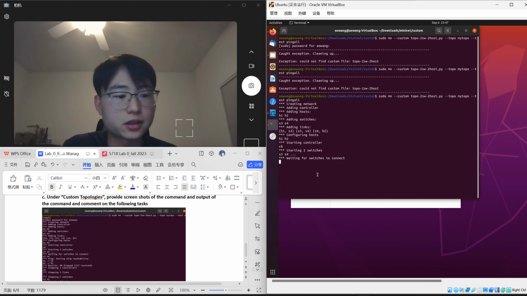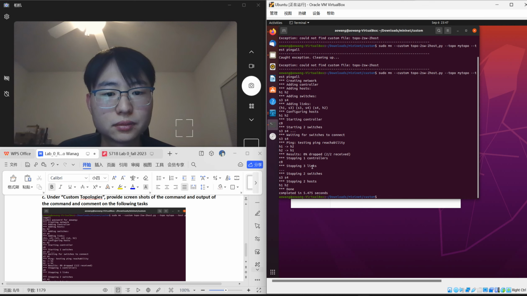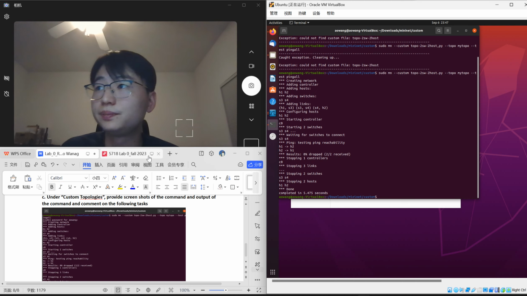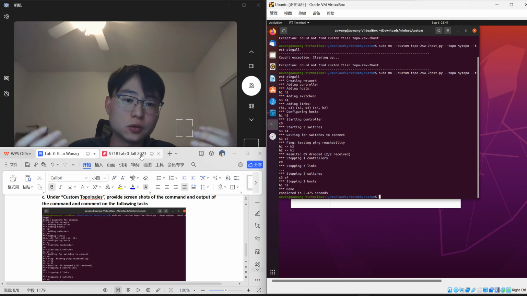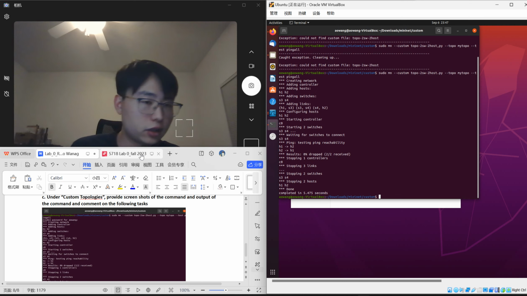I'm waiting for the switches to connect. And now it's complete. So this has now completed in a second. We can see they have two hosts, H1 and H2, and two switches, S3 and S4. The host H1 is directly linked to switch S3, and S3 is directly connected to S4. And S4 is directly connected to H2. We can see it here.